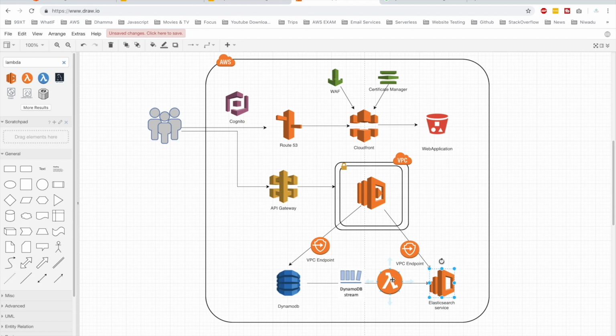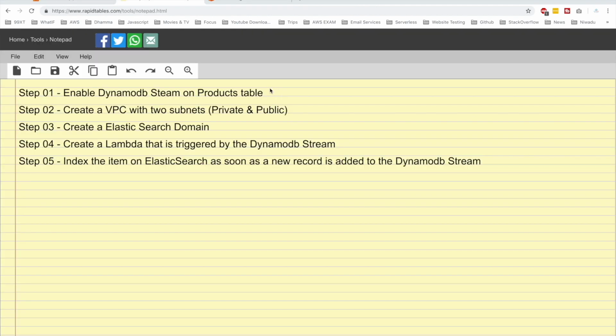Of course, you can use a CloudFormation template to do all these things. But I want to show you step by step, and also it's good to see the actual steps in the AWS console for learning purposes. So let's get started, shall we? Alright, so these are the steps that we are going to follow along.